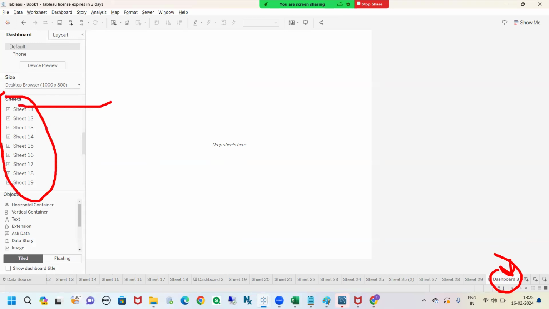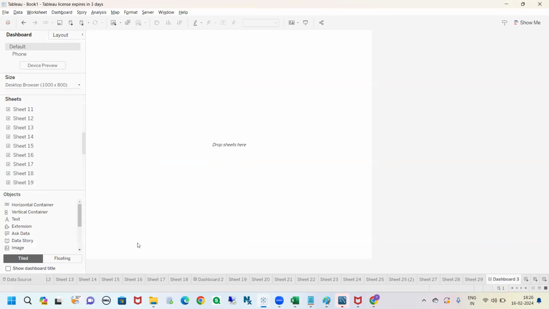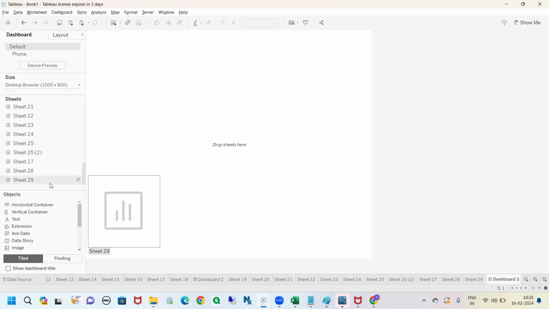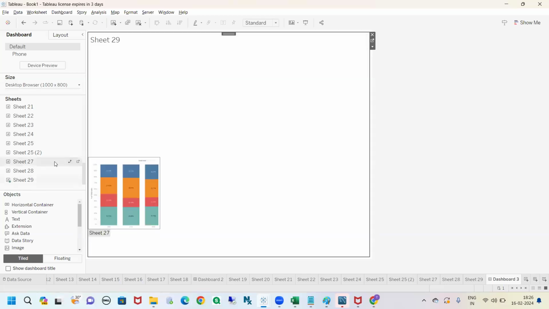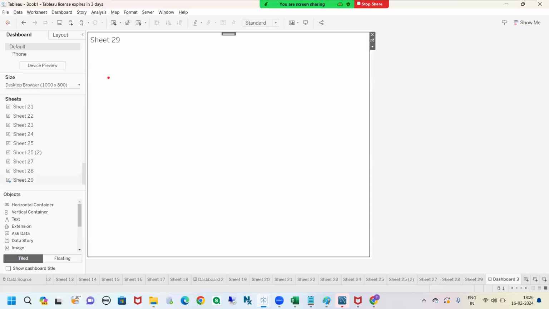Okay, so I can bring the sheets one by one into my dashboard here in a single place. I'm randomly dragging here; you can simply bring all the sheets. Drag sheet 29 here. Now you see, whenever I drag sheet 29 into the dashboard, I can see a blue tick mark for this sheet 29. Whenever you see this blue tick mark, it means we already placed this sheet in the dashboard. That way you can remember.